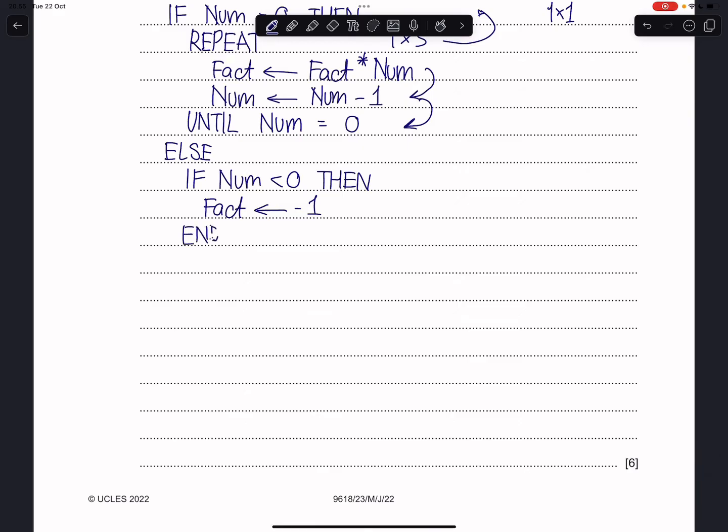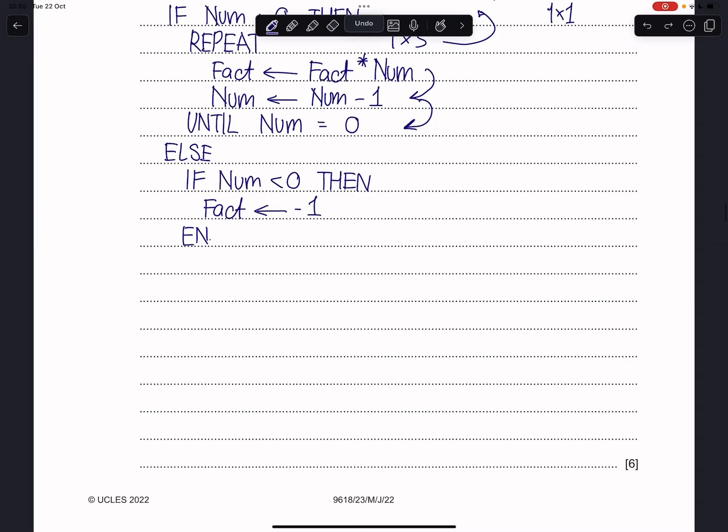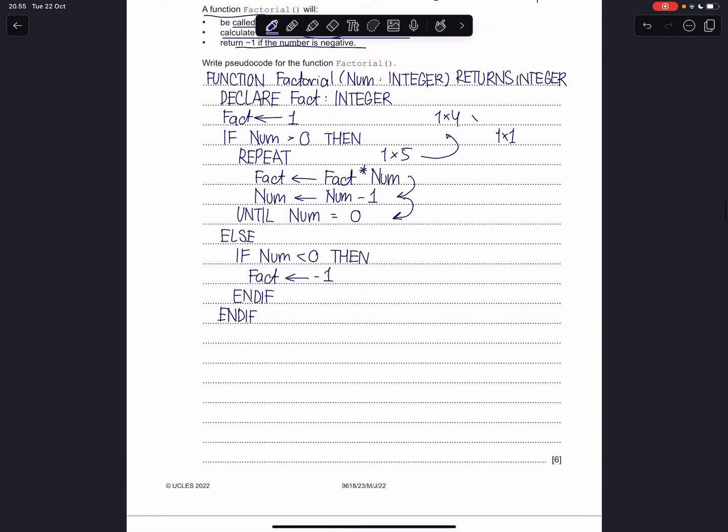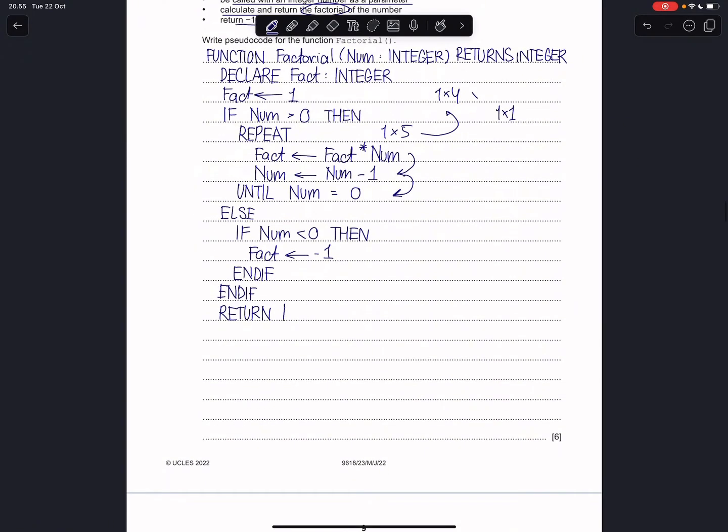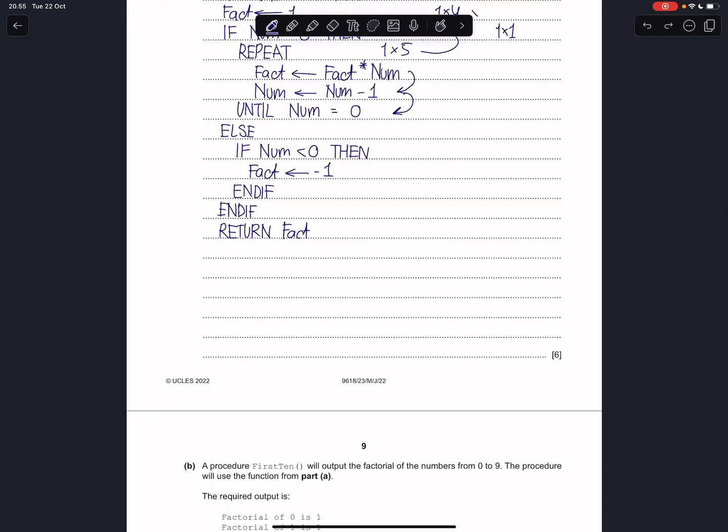Okay, I hope you understood that. So basically, it won't loop that part. It will stay 1, so the output will be 1 anyway. End if, don't forget to end if again. End if again. And you need to return. Return, not returns, okay? Return fact. So the returning is going to be negative 1, 1, or whatever the number you get from that is. And don't forget to end function.